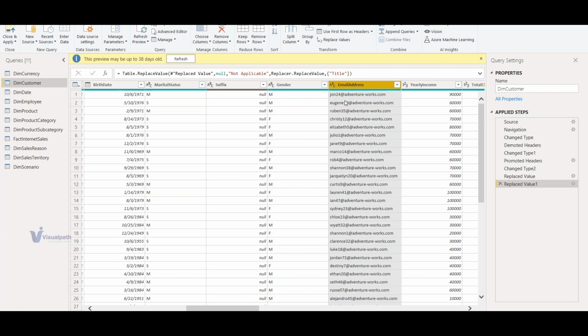For example, you can see here every email address has john24@adventure-works.com. Everyone has the same domain, which is adventure-works.com. And my business requirement, in real time, is that I want only the username. I don't want the entire email address. Understood? I want only the username, and I don't want the @adventure-works.com part.